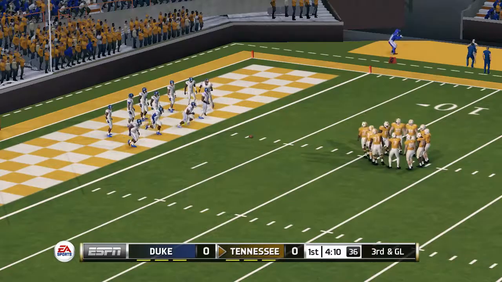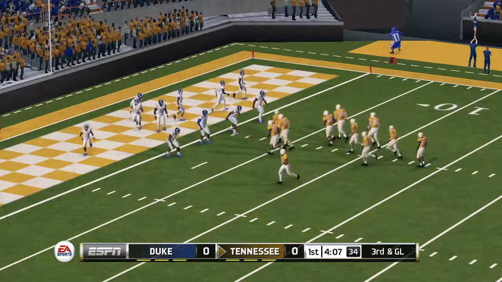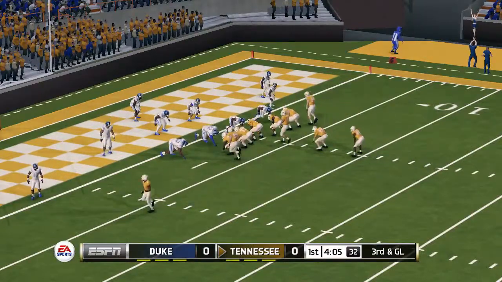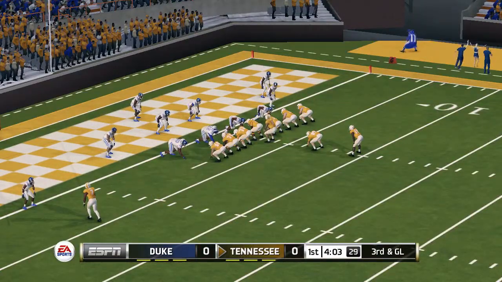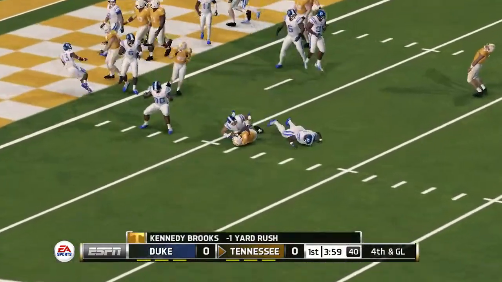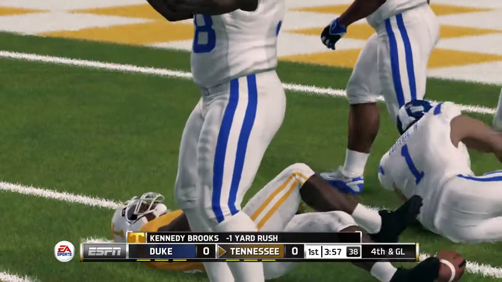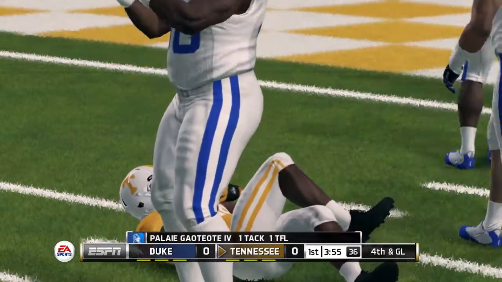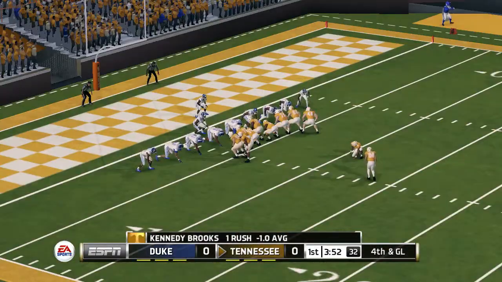So here we go. It's 3rd and goal from the 2-yard line. Tight, guys, double tight. Hey, D-line, let's get in there. Check the running back. Run play, and he'll lose yards. That is a loss of 2 yards. That brings up 4th and goal.